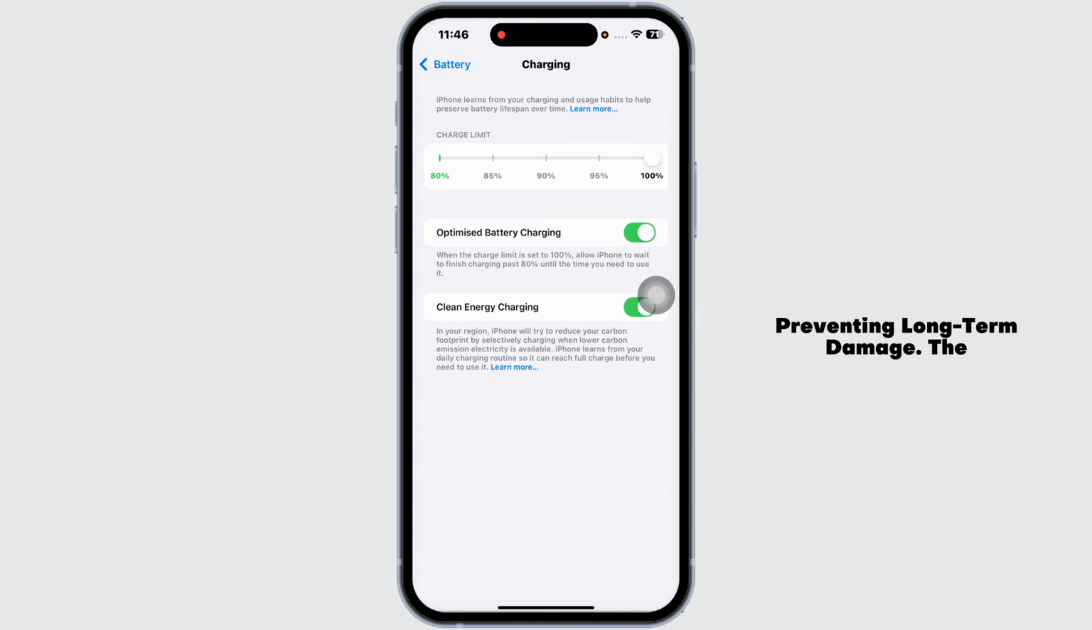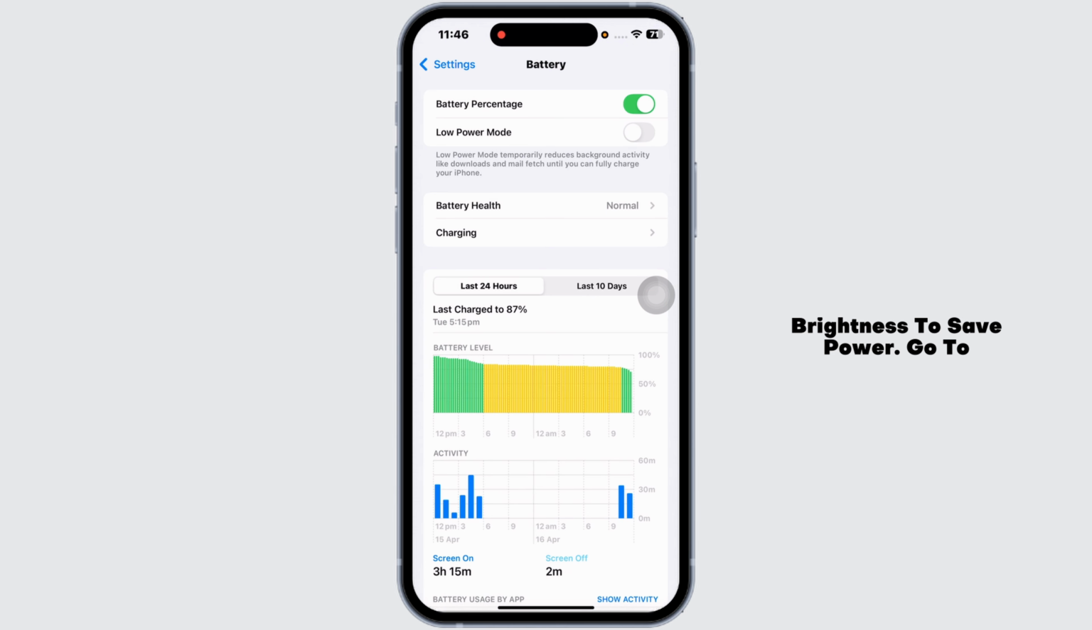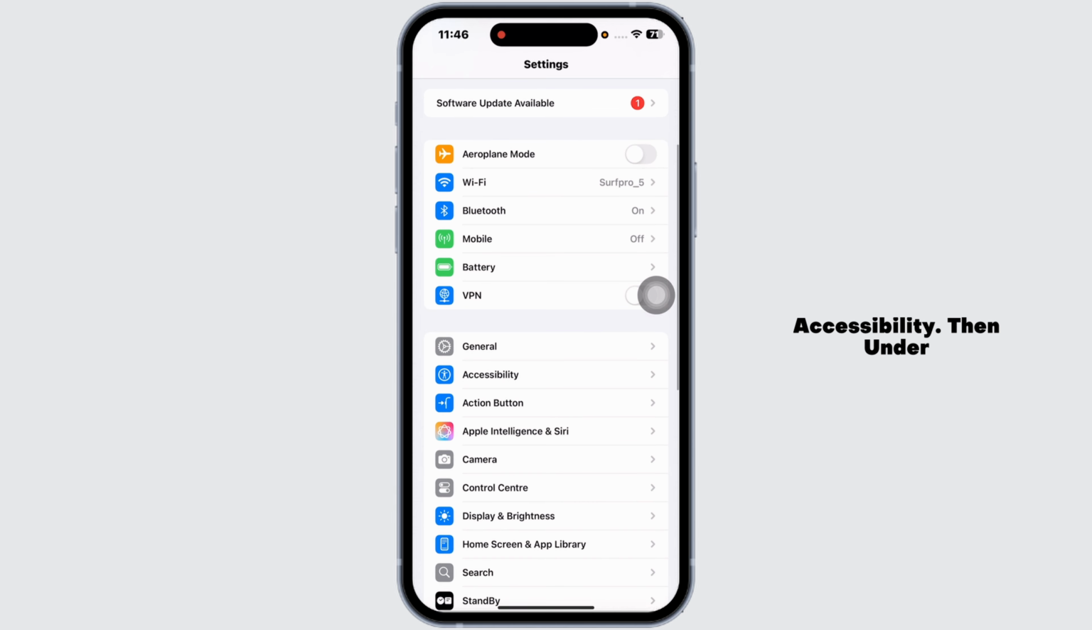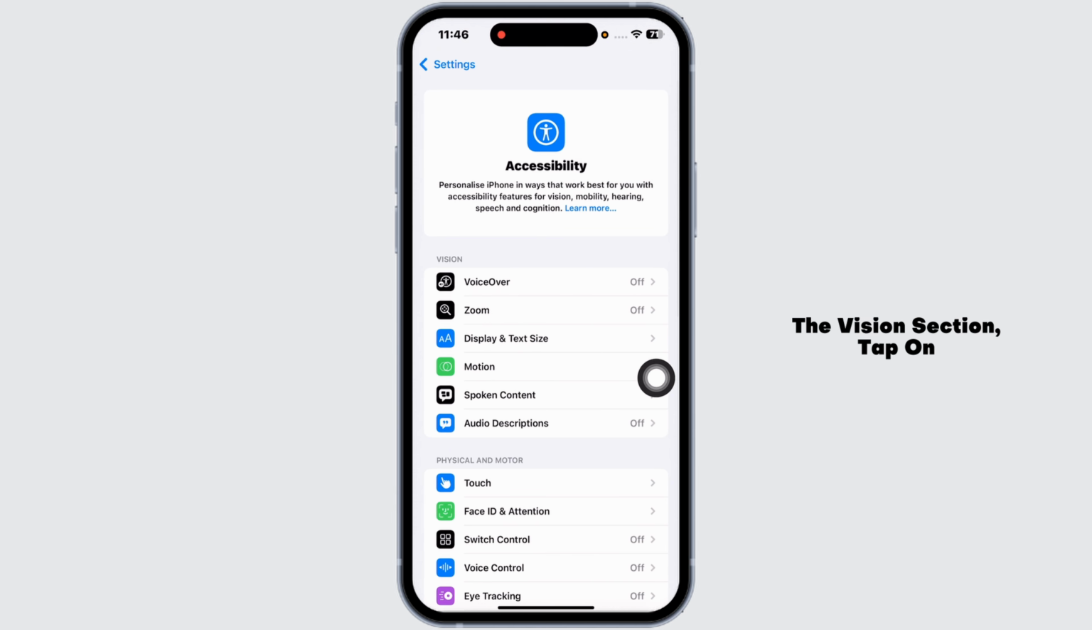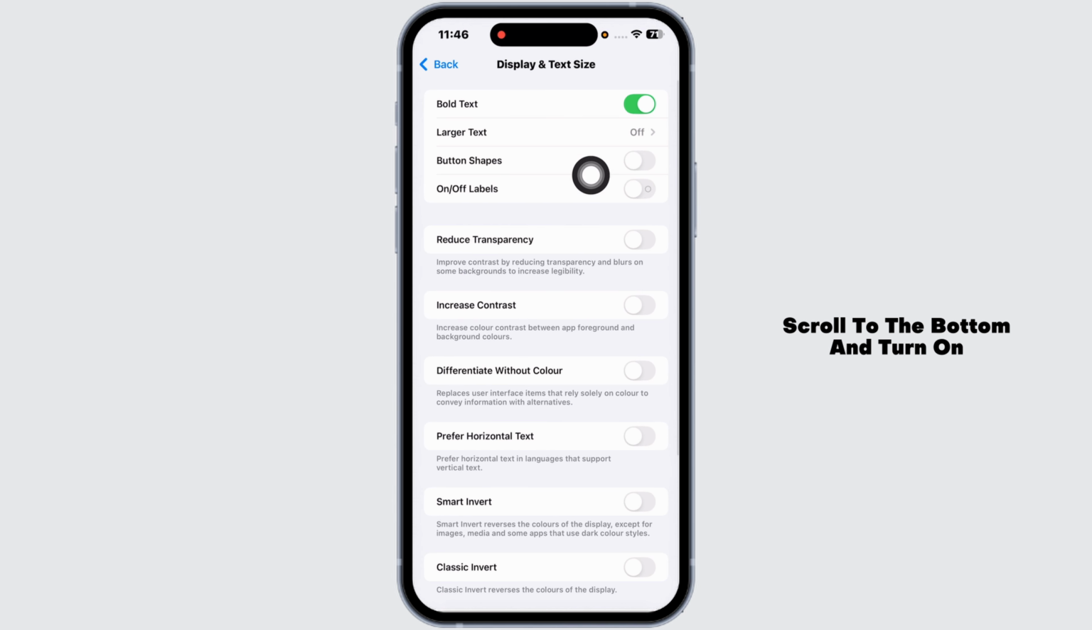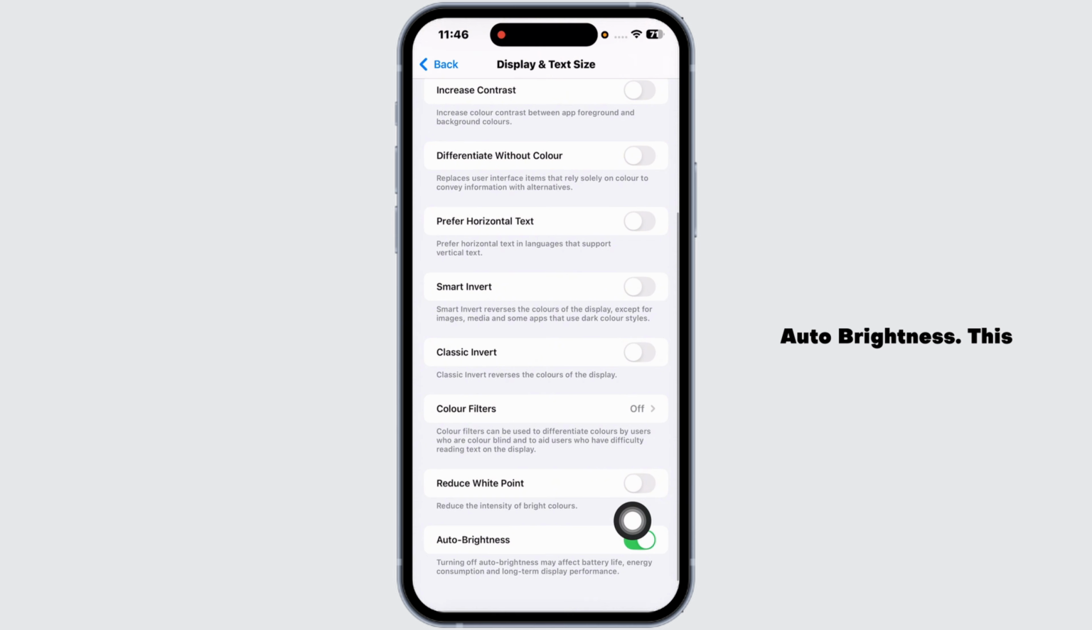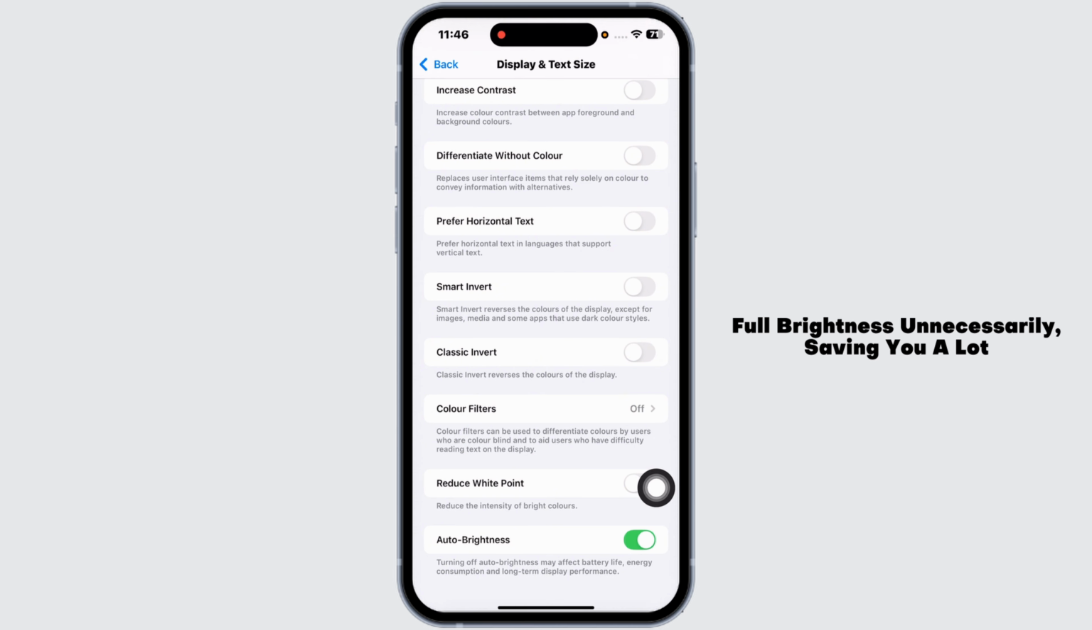The next trick is adjusting your screen's brightness to save power. Go to Settings, scroll down and tap on Accessibility, then under the Vision section, tap on Display and Text Size. Scroll to the bottom and turn on Auto Brightness. This ensures your screen doesn't use full brightness unnecessarily, saving you a lot of power throughout the day.